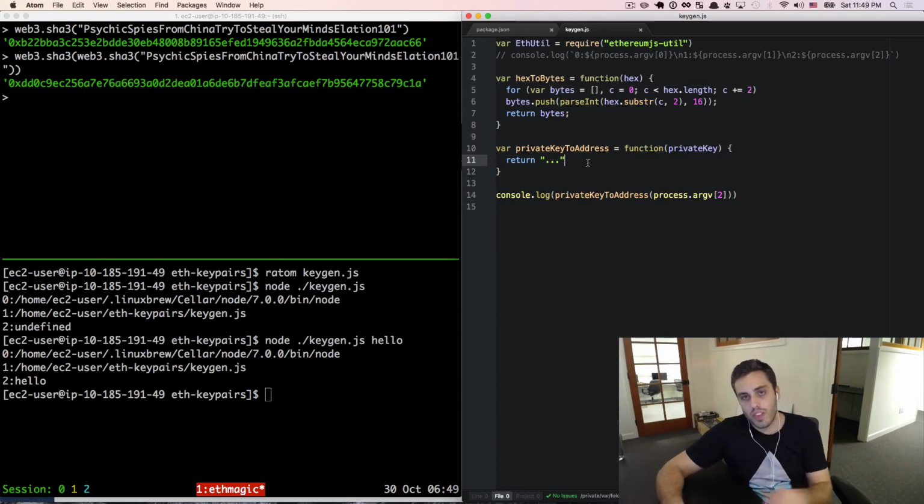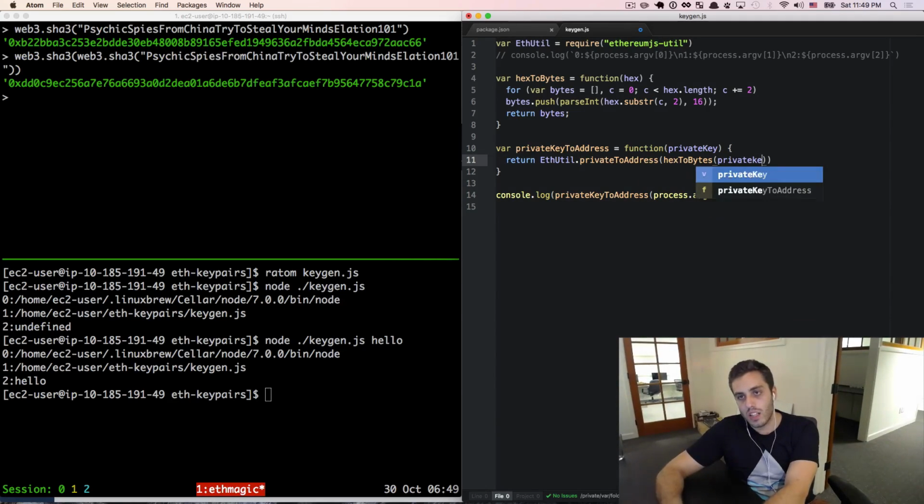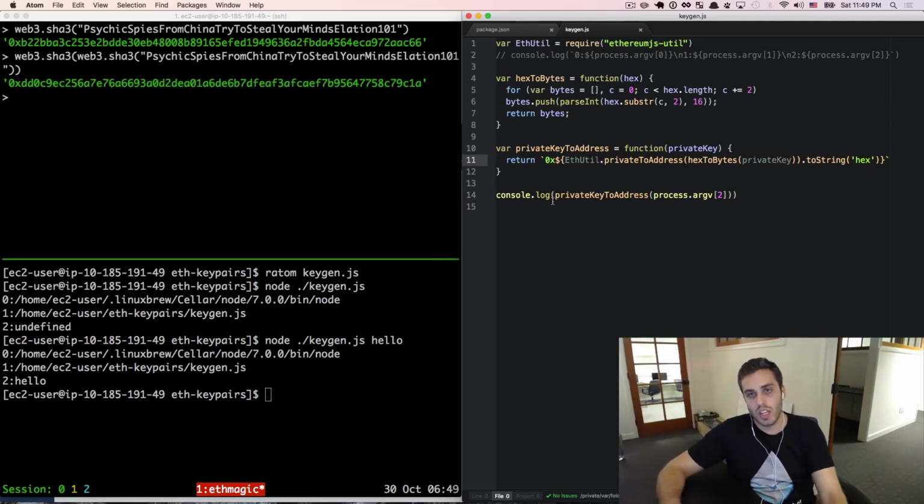Now, in order to actually run this function, we're going to need to use that futil library, and we're going to call a function called privateToAddress on the futil library. And now this takes the actual bytes of the private key. So we're going to need to use that hexToBytes helper on the private key, like that. And then this is going to return bytes, because why not? So we're going to need to convert that into a string, and we want it in hexadecimal. And then we're going to put a 0x at the front of this, because it doesn't do it by default. But that code right there should actually be all that you need to generate your own Ethereum address from a private key.